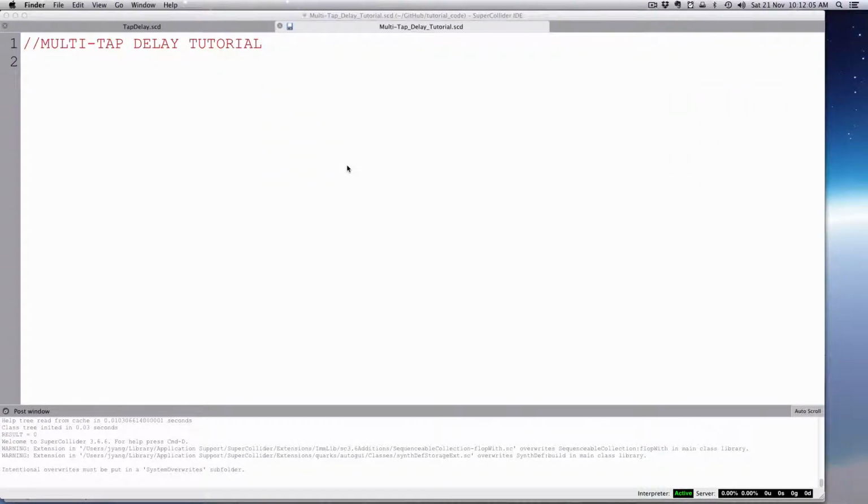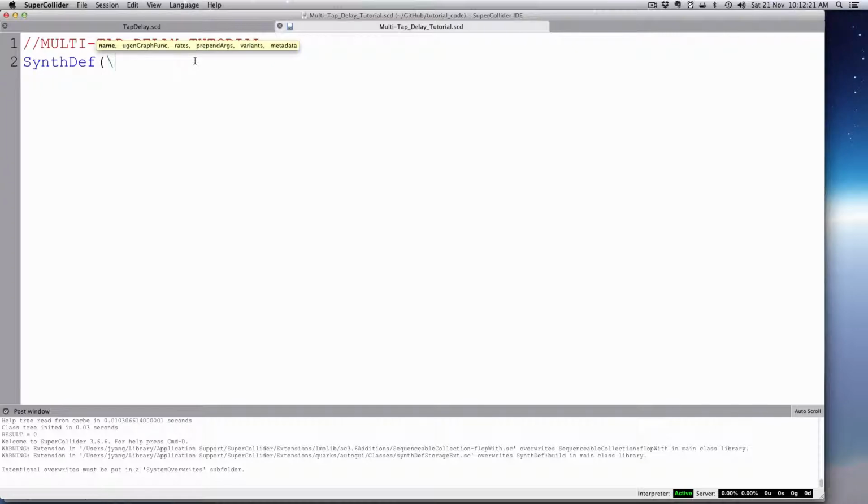Hi, in this tutorial we're going to create a multi-tap delay in SuperCollider. So let's get started. We're just going to create the SynthDef here and talk about how to implement it elsewhere. SynthDef, and we'll call it multi-tap, and then create our basic SynthDef.